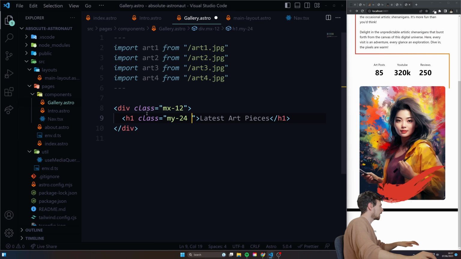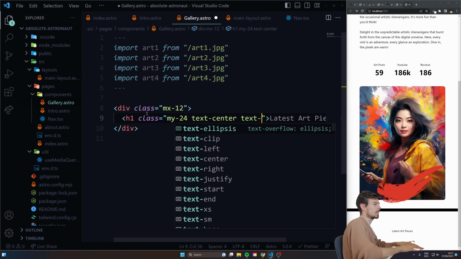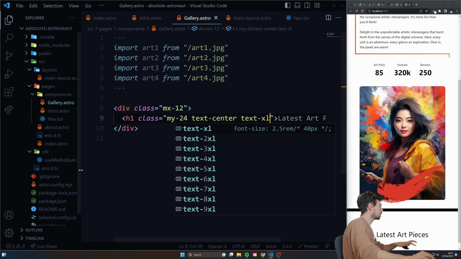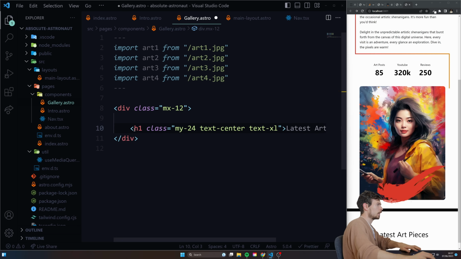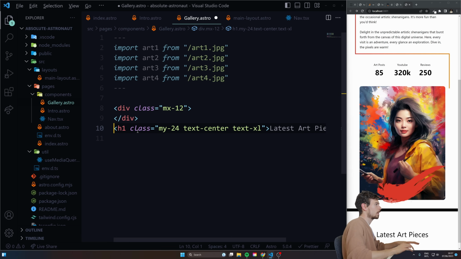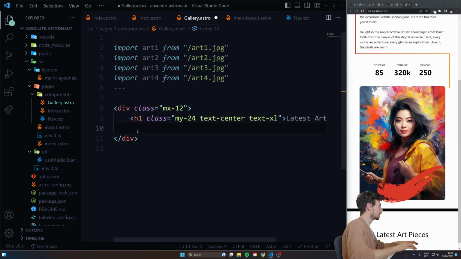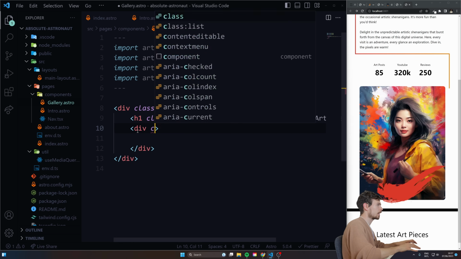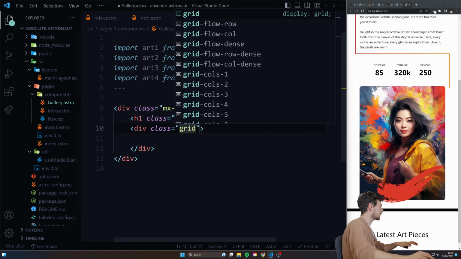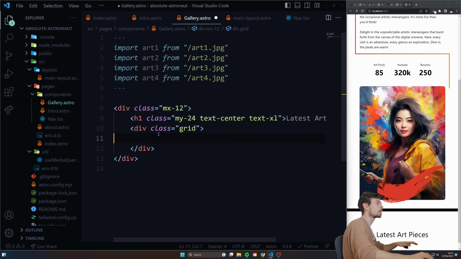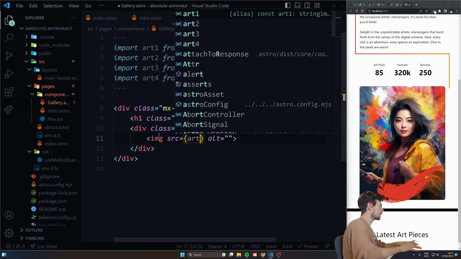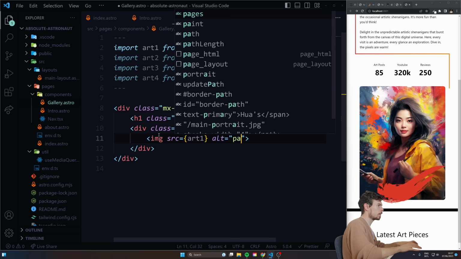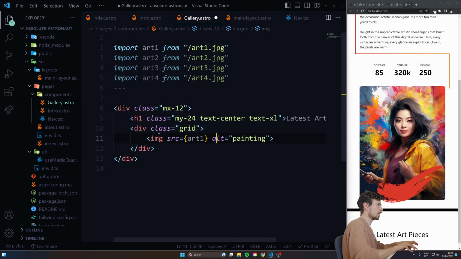Perfect. Okay, we can do a text center here. Text of large, extra large. Perfect. And then right here below it. What am I doing? Move that up, there we go. Do another grid here, and this is where all the wonderful pictures are gonna go. So I'm gonna say image, and for the source here, we're gonna just pass it art1 with the alt of painting. There we go.